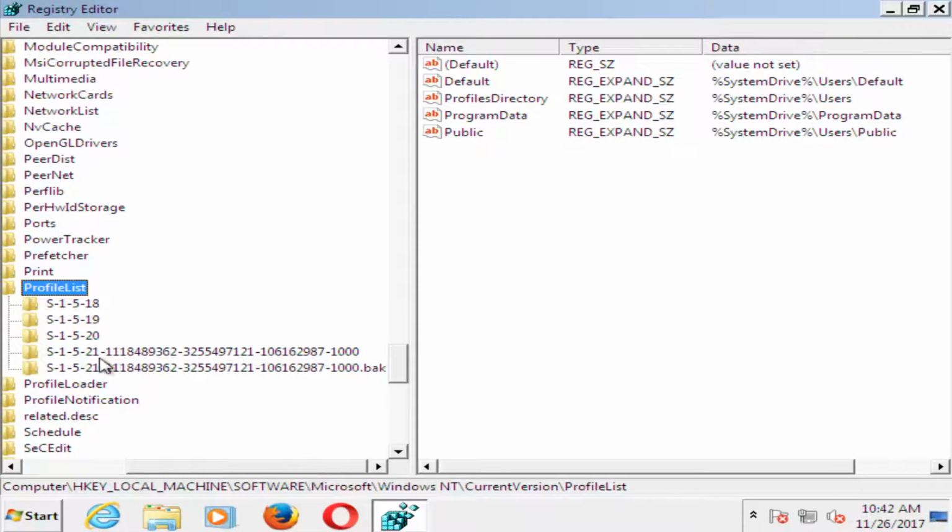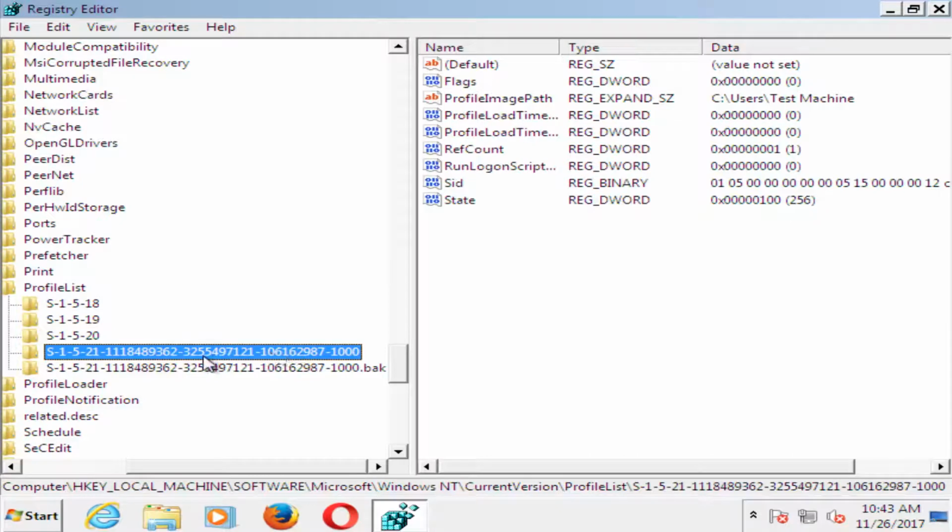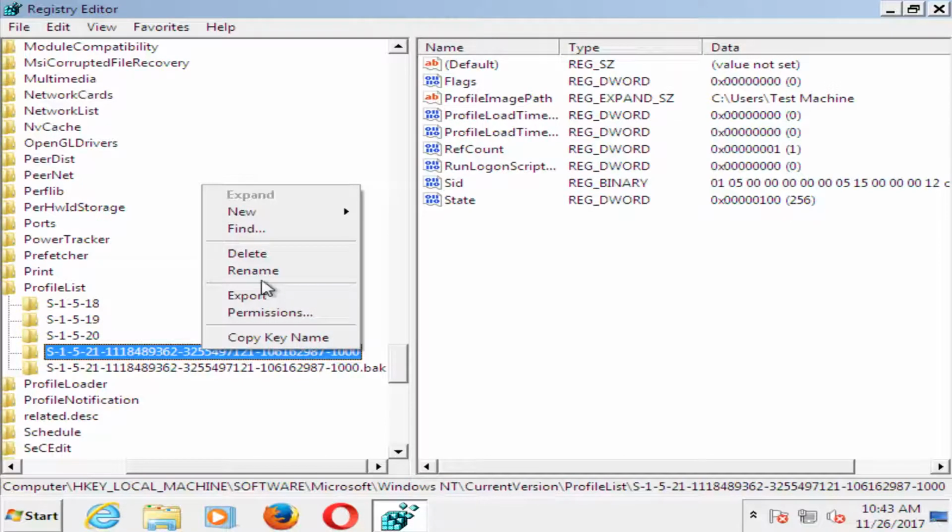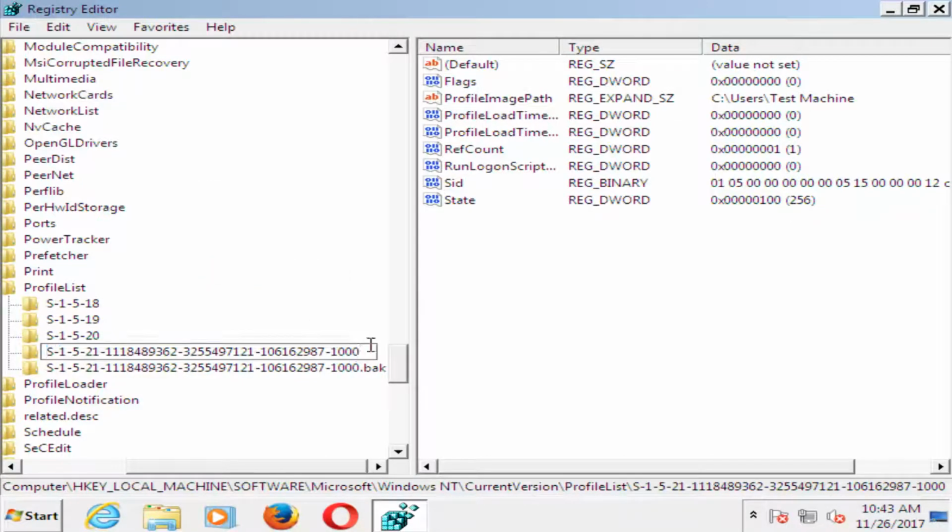Now there should be two profiles listed in here. There should be one with .bak, which is a backup profile, and then the other one. They should both have the same number, otherwise, besides the .bak, they should look the same. We want to basically swap these two. In order to do that, right-click on the one that does not have .bak on it, left-click on rename, and then just type .ba. Now for the other one, you just want to remove the .bak and make it normal. Just remove the .bak at the end, get rid of the extension name.